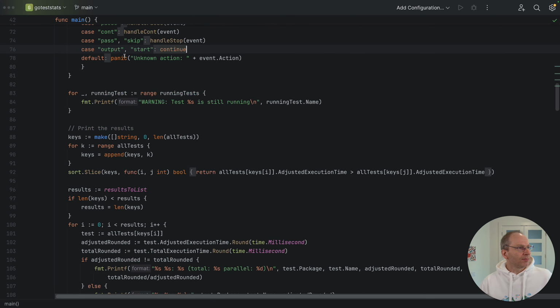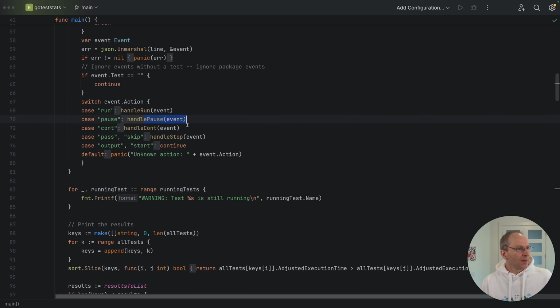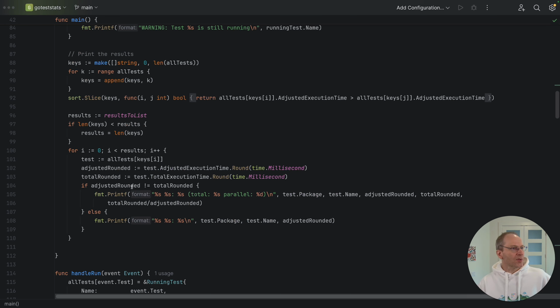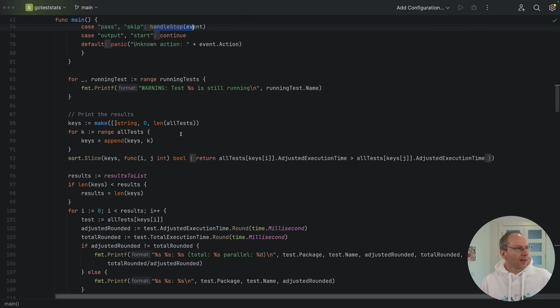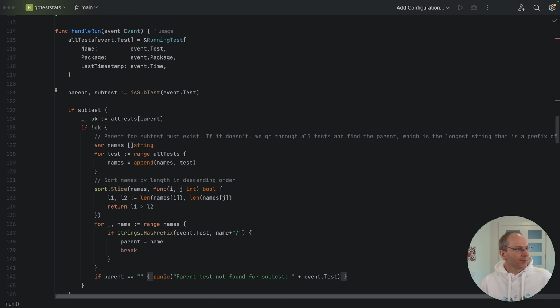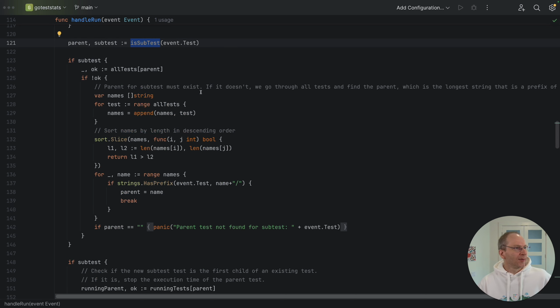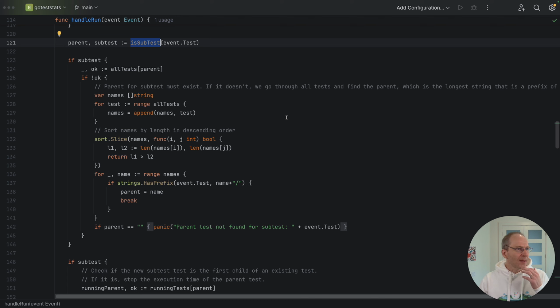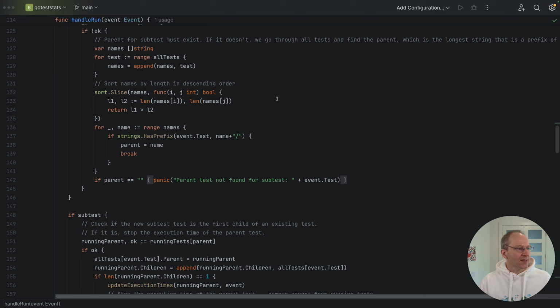After we handle everything, we sort the results and print them out. At this point, we're printing out I think the top 50 results. When we see run, we want to know if it's a subtest. If it's a subtest, we stop the time for the parent test and start the time for the subtest. Also, we know that subtests by default run in series, so if there's another subtest running, we stop that. We're trying to keep an accurate time of exactly how much each subtest is taking.